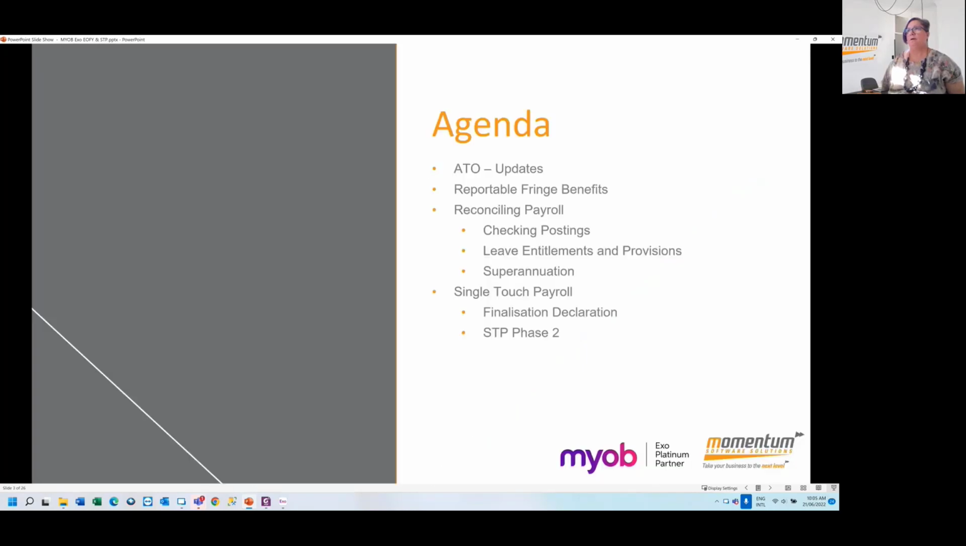So what we'll be doing is looking at the ATO updates, covering reportable fringe benefits, because I think there are still a few companies that are doing reportable fringe benefits. We'll go through a little bit about reconciling the payroll, and then we'll go on to doing your finalisations for this financial year and going into STP phase 2.